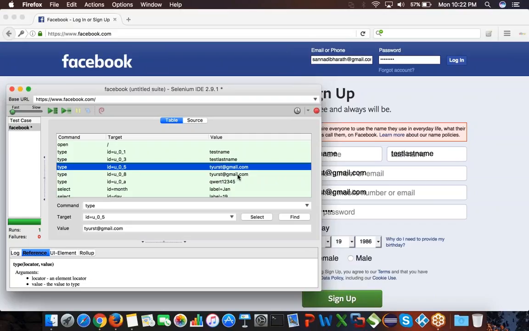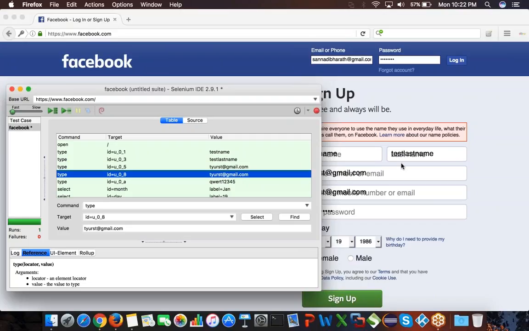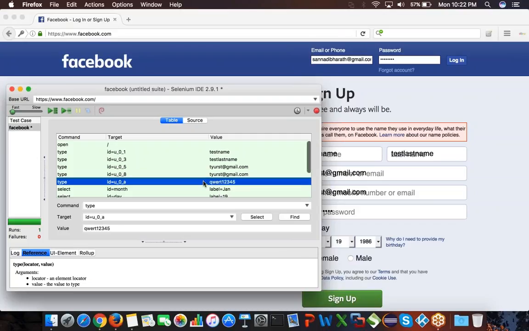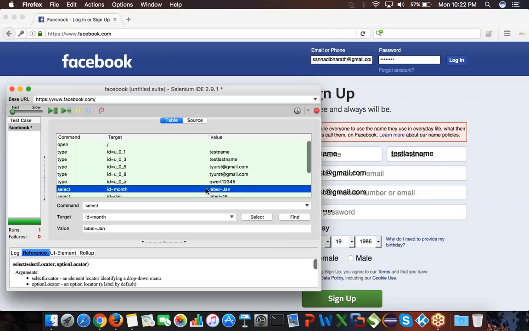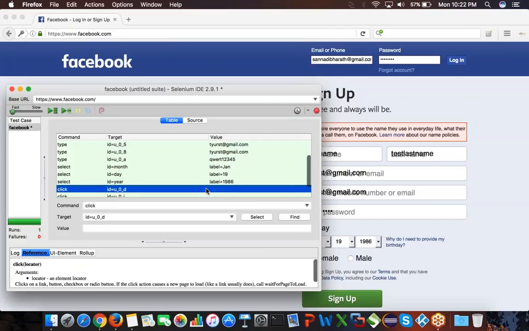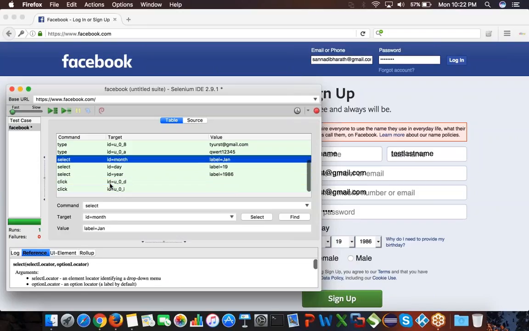So let me stop the recording. So now the fifth one that we typed here, and then the password that we typed, and then the month, and then day, year that we have selected, and then the click of female or male button that we have clicked, and then the click of sign up button, and we got this message. So we have to verify this message, but we will do it later. So but I have edited the script.